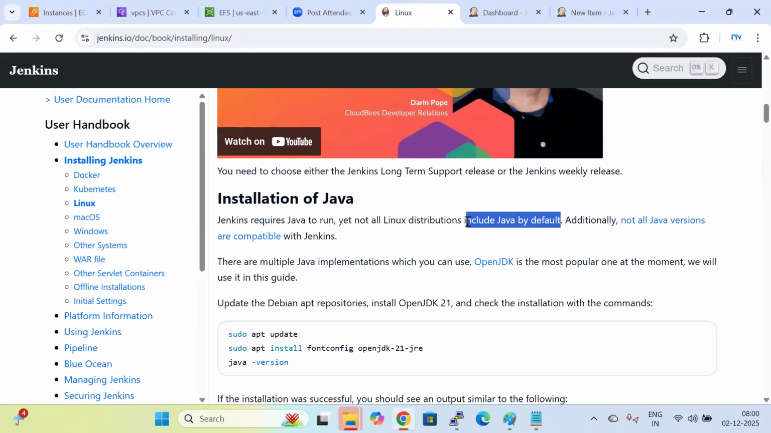They themselves are saying that. Additionally, not all Java versions are compatible with Jenkins. Right now, Java 21 is compatible with Jenkins. Previously, we used to have support for Java 17. From March 2026, Java 17 support is removed. Jenkins is removing Java 17 support. So we need to have the updated version of Java for running Jenkins.